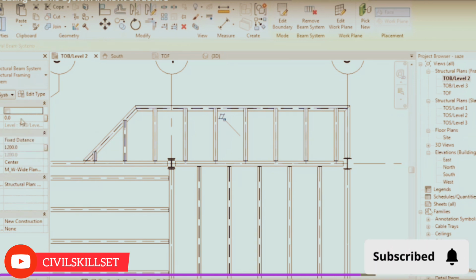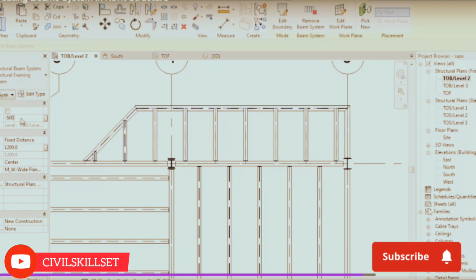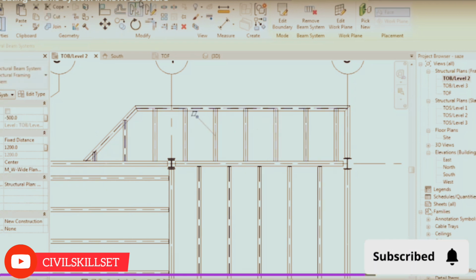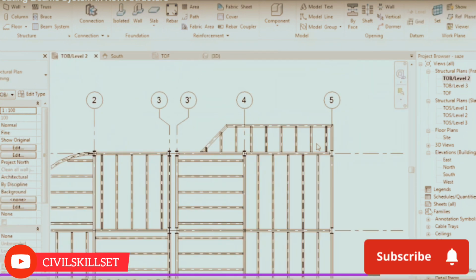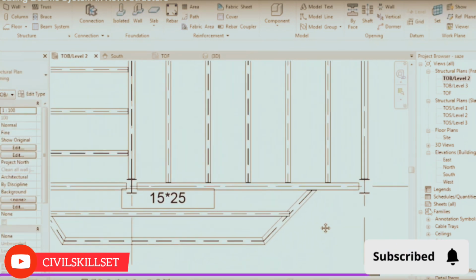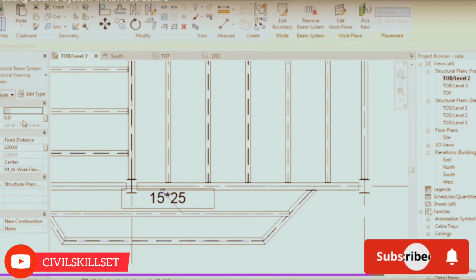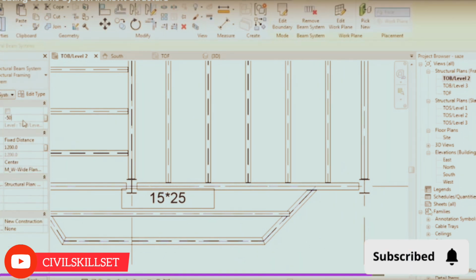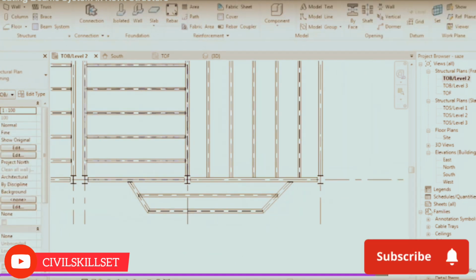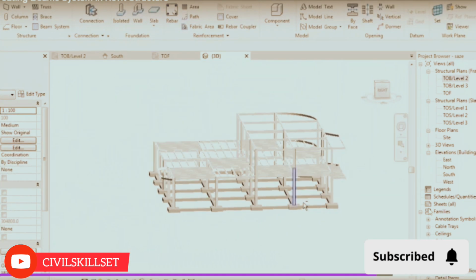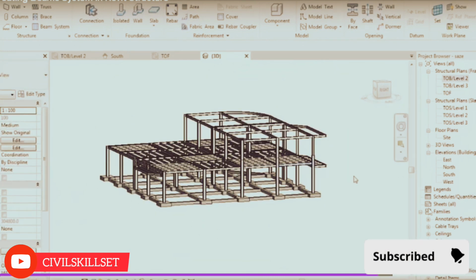I mean, if you want to move it, you need to choose an elevation. If it's positive, it goes up. If it's negative, it goes down, right? So let's see the other one. Let's select it. 50 centimeters, it goes down. And that's it. All right.